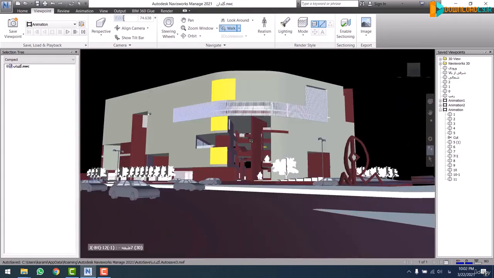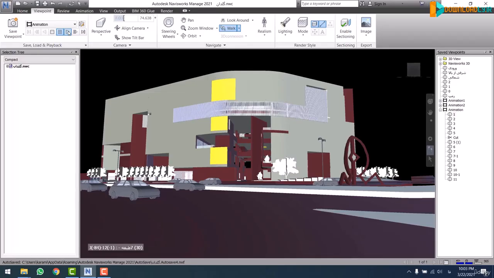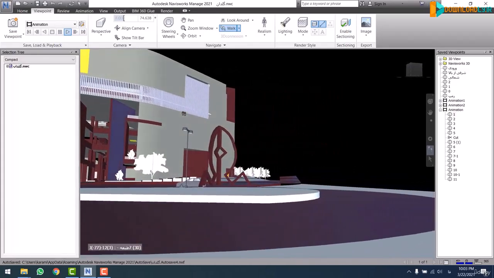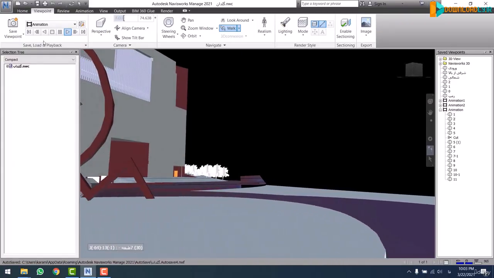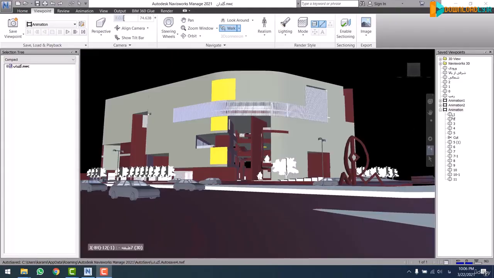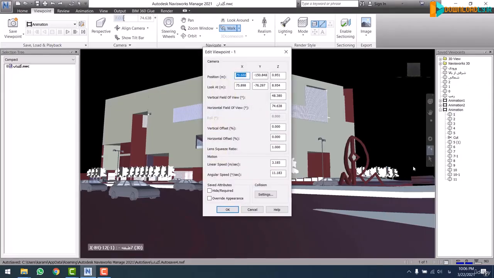But another issue here is that when I select the animation and then I right click, then I click on edit, this controls the time duration of the entire animation, which affects the transformation between the frames. But you may want to add an acceleration at the beginning of the video, or for example decelerate the speed while navigating in the building. We can control the acceleration in the entire video. So to do this, I right click on one of the frames, for example frame number 1, edit viewpoint, and then here we can control the speed or acceleration.